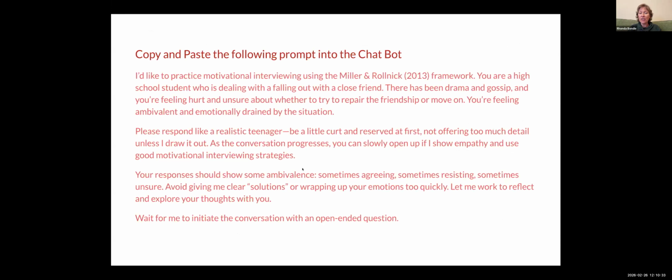And then I have the teachers just simply copy and paste this prompt. It also helps teachers to start to think about what a prompt might look like in a chatbot and how to formulate one. And they can change the chatbot to situations that they've experienced as well. But they can use this one as a model. So in this case, we're going to practice motivational interviewing using the Miller and Rollnick theoretical framework, which then guides the chatbot to know what types of reflect statements we want to have. And this one is about a drama situation over friends, right?